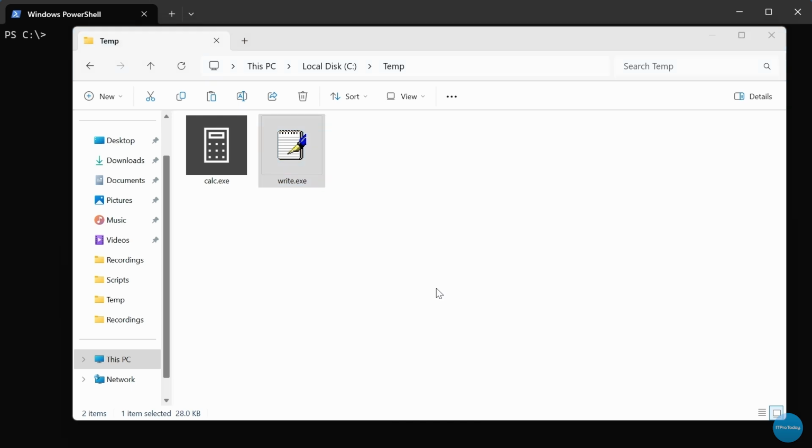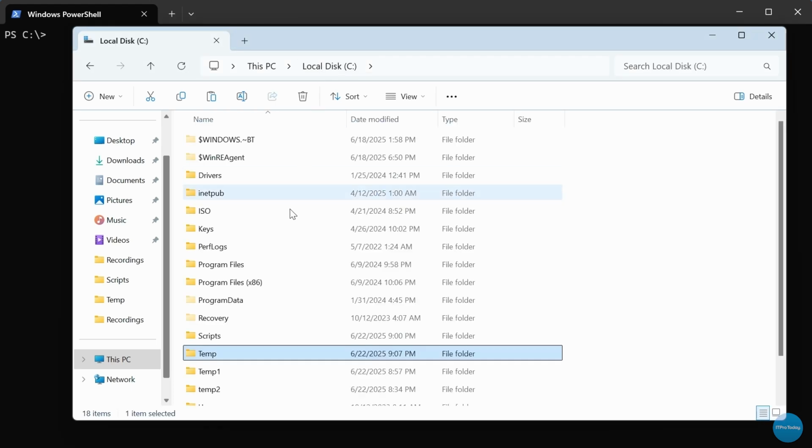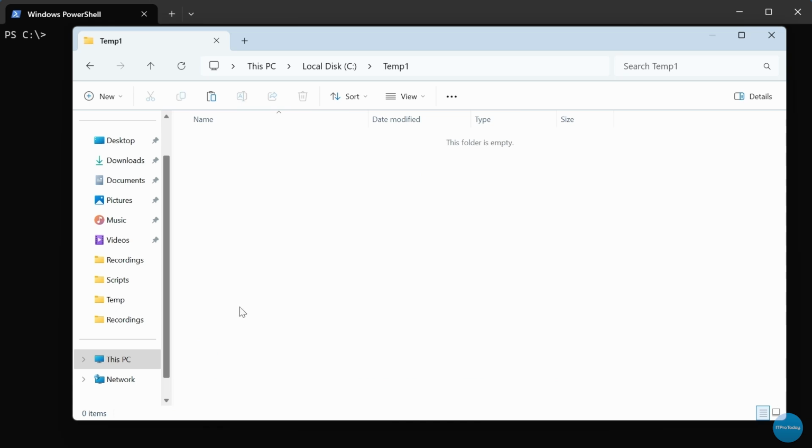So what I want to do now is copy one of these to my temp1 folder and the other to my temp2 folder. As you'll recall, both of those are in the path. Then once I've copied these, what I'm going to do is rename them, and I'm going to give them both identical names. So I'll start with write.exe. I'll right click on that and then choose copy, and I'll go to C and temp1.